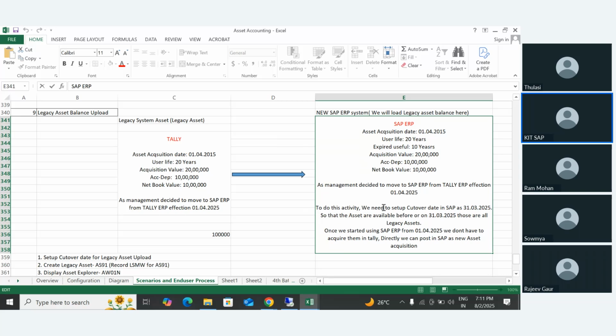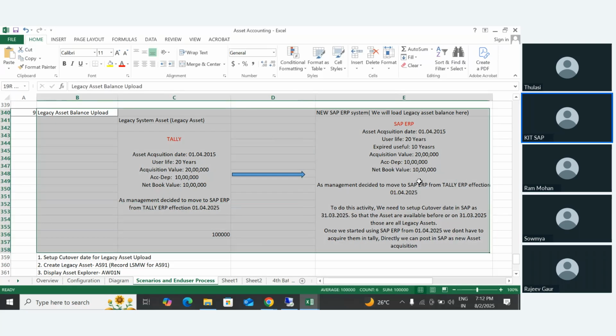So to do this activity, we need to set up the cutover date in SAP as 31st March 2025, so that the assets available on 31st March 2025, those are the legacy assets. Once we start using SAP ERP from 1st of April 2025, we don't have to acquire them in Tally. Directly we can post in SAP as new asset acquisition. Clear, all of you? Any concerns on this? So this is the process, whether you are using ECC system or S/4HANA system.